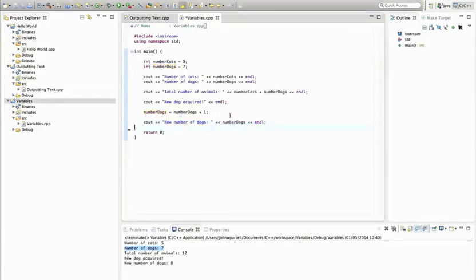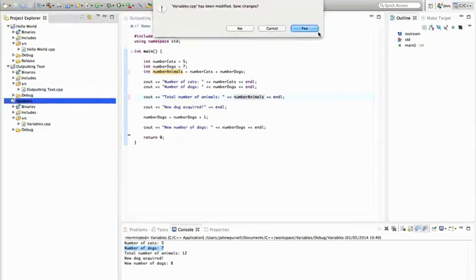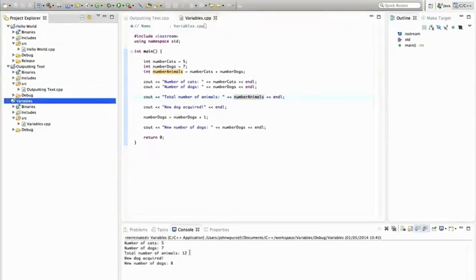You can add variables together too. So I could create one called number of animals, int number animals, let's say animals equals number cats plus number dogs. And let's change that, number animals, and I could output that. Instead of putting the plus directly in the cout statement, I could say here number animals, and that would also work. Let's run this. So it says number of animals 12.